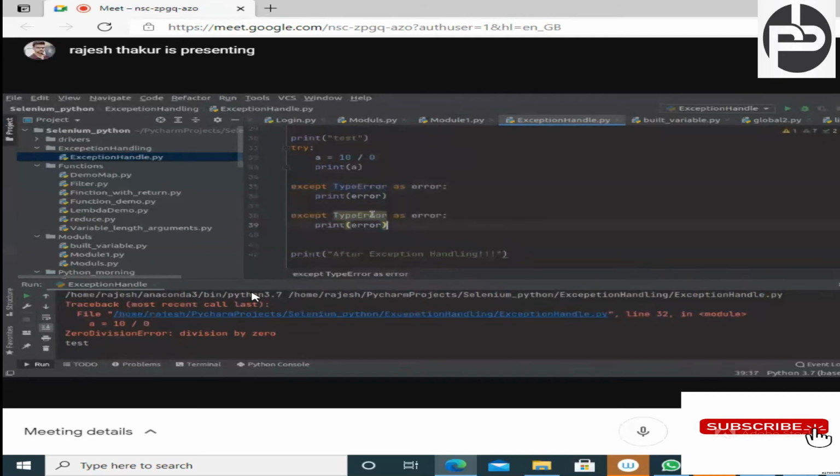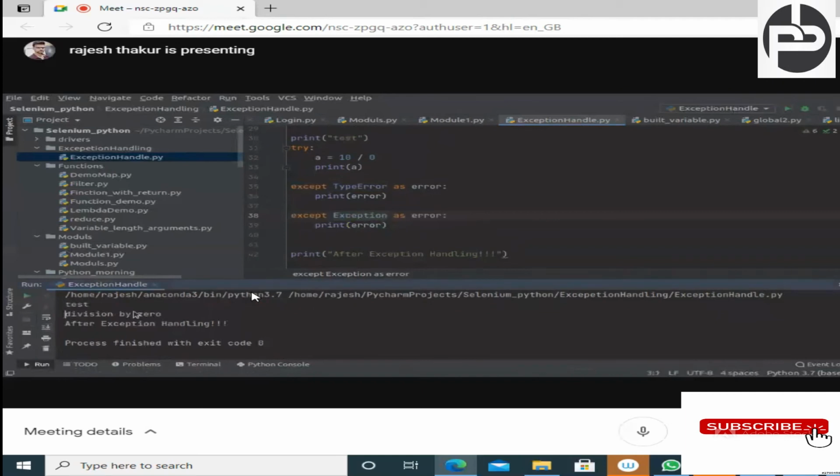Copy paste, and instead of writing TypeError, I am writing Exception. And now let's see. Now happily it is working. It means what it is trying to do: we have multiple faculties like data scientist faculties, automation faculty, Java developers, and all trainers are there.